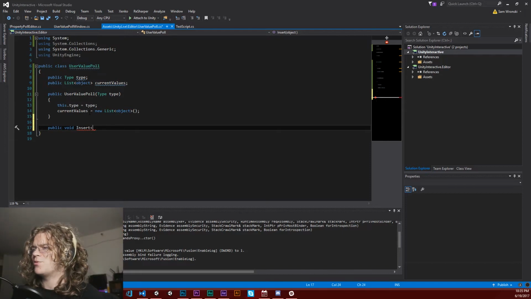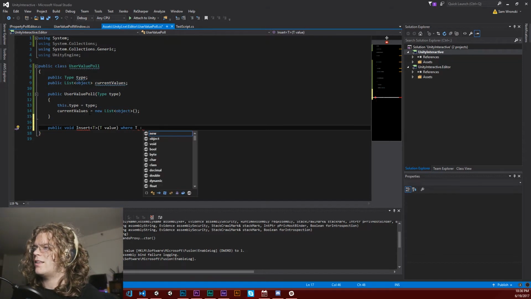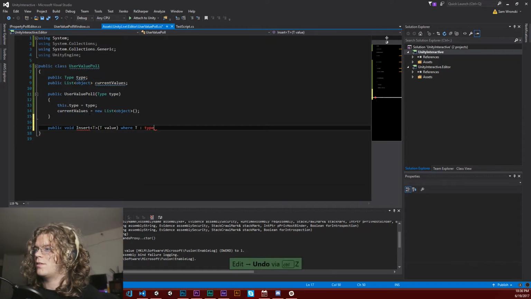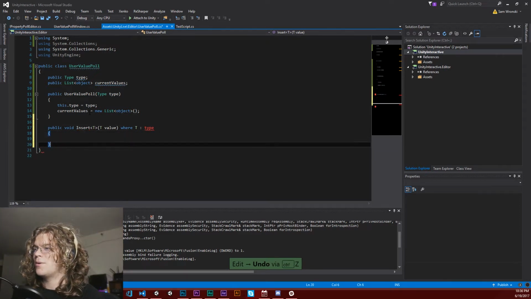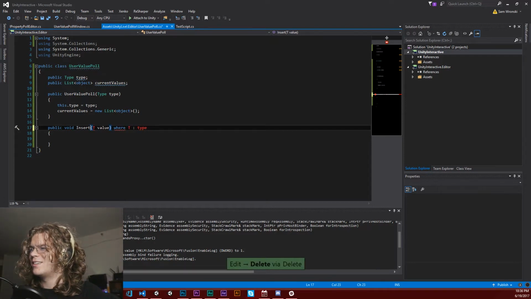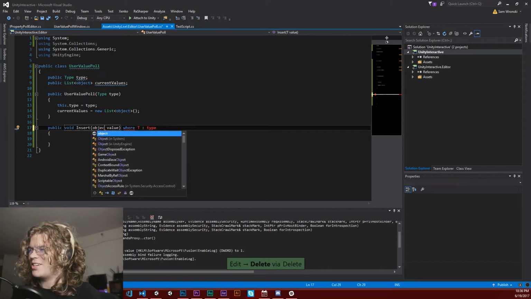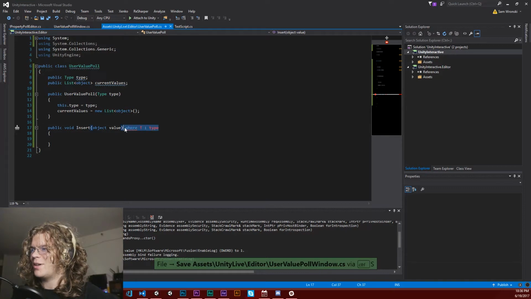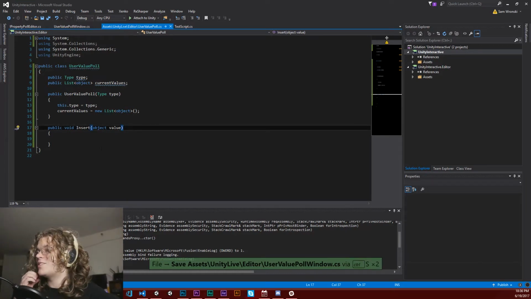One sec. I wonder if this works. T where T... oh, hold on. That's not how that works. So we're going to insert something like this of type T. This will be our value where T extends type. Yeah, I didn't really think that was going to work, but it was worth a try. I don't think that's how generics work. I don't think there's any way that could have possibly worked, but I was curious.